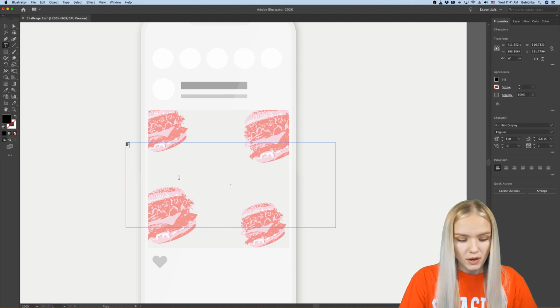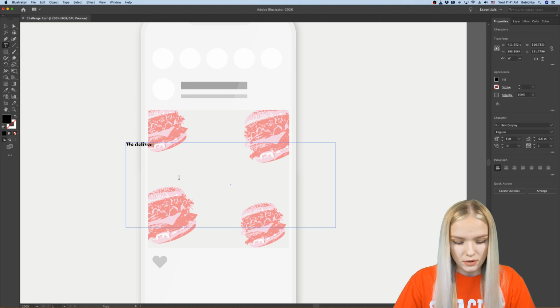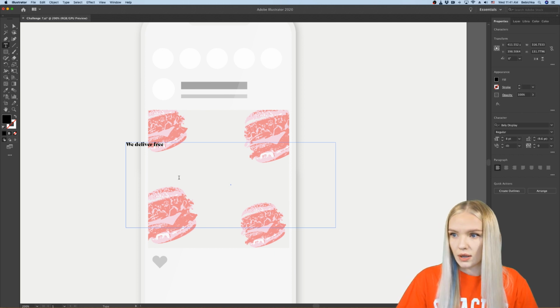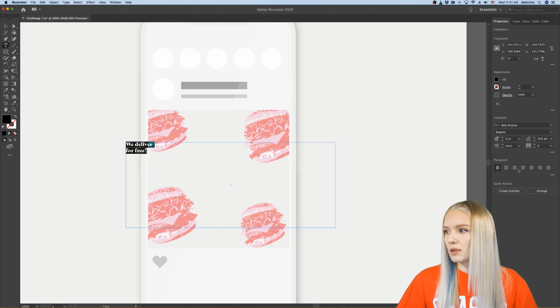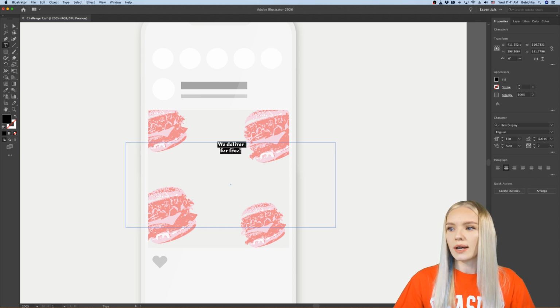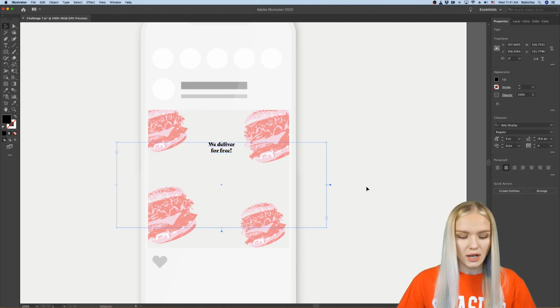Okay, so now I'm going to work with my display typeface, and I'm going to type: we deliver for free. And then I'm going to make 2 lines out of that. So I'm just dividing those into 2 lines, and I'm going to align at the center, so I have it properly distributed. And of course I can also adjust the typeface.